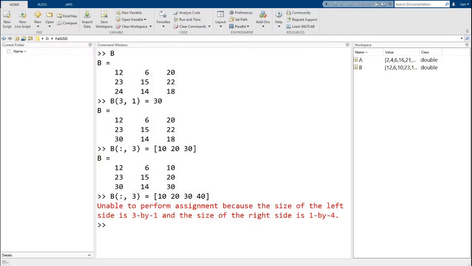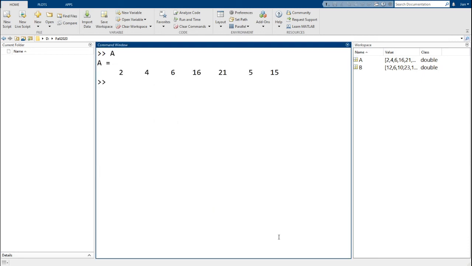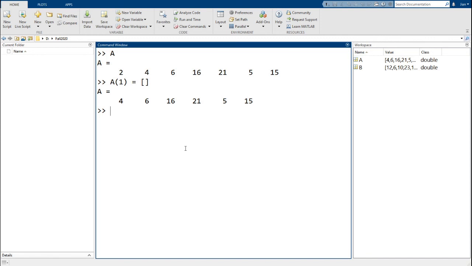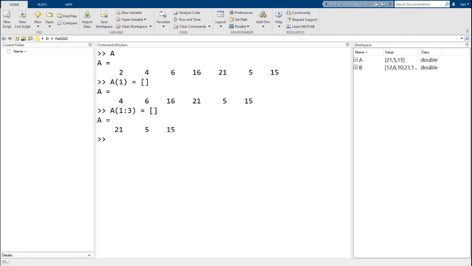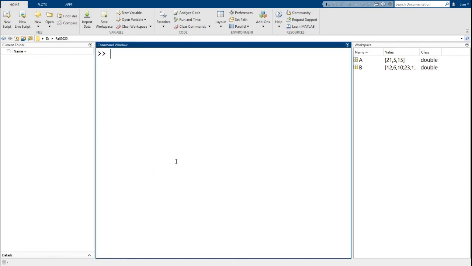Let's go back to MATLAB and clear the screen. And let's look at our vector A. We can delete the first element in A by typing in A(1) equals empty matrix. Notice that the vector A is now one element shorter. We can delete multiple elements by typing in A(1:3) equals empty matrix. Notice that A is now only three elements in size. For matrices, you can delete entire rows and columns. For example, you can type in B(:,3) equals empty matrix to delete the entire third column.